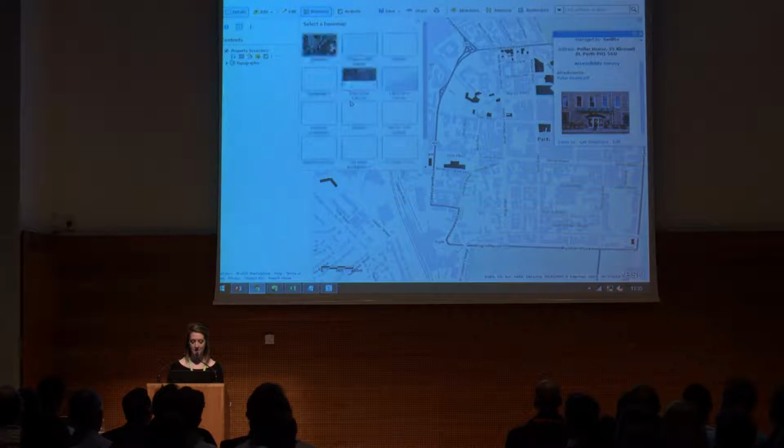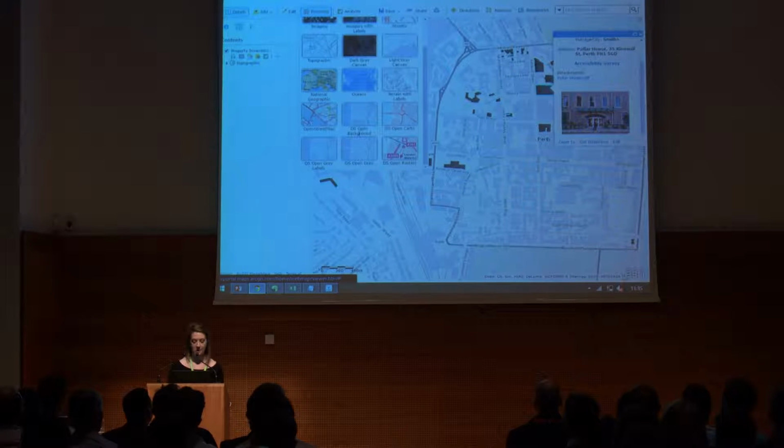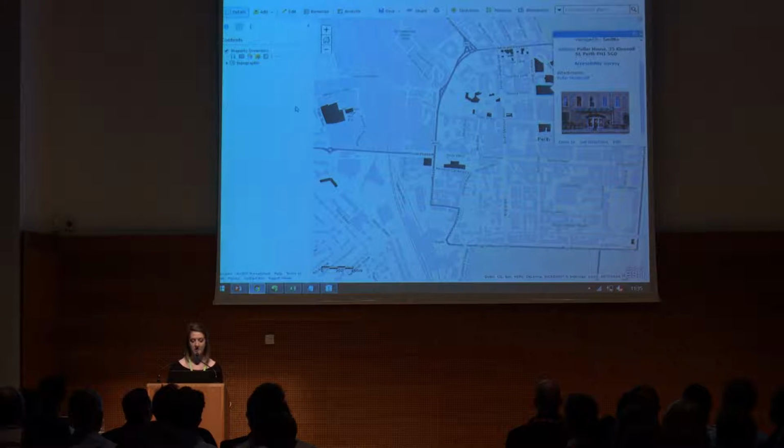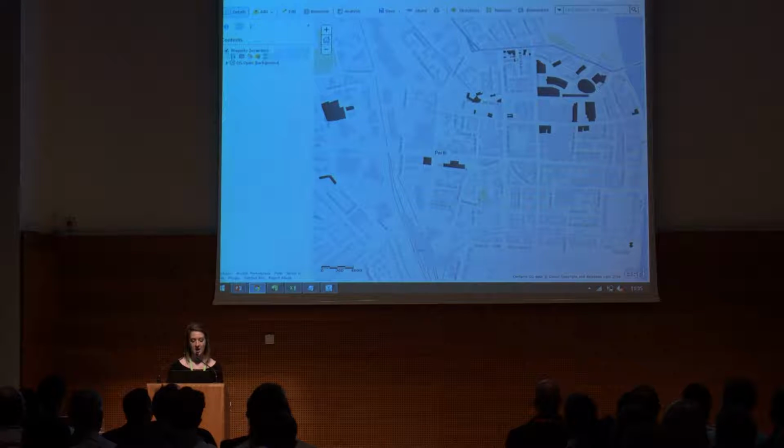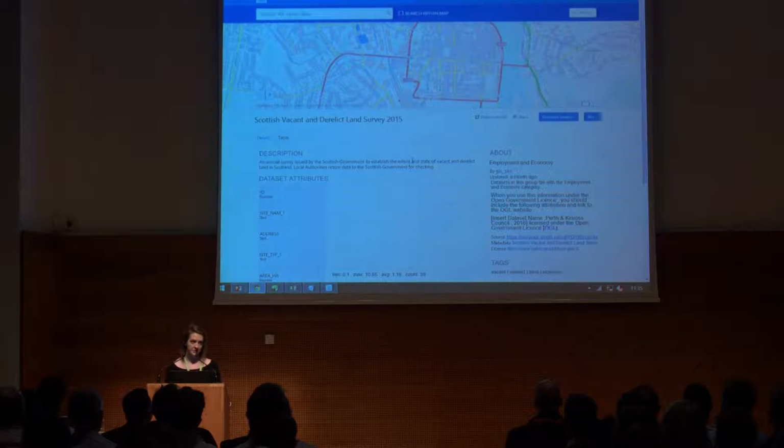I'll change the base map to use one that's a little bit more relevant for this area. So this is the OS Open Data base map. And I can also add in data from various other sources. So from the Perth and Kinross Open Data site, I can use the Scottish Vacant and Derelict Land Survey from 2015 to help Rose give more context out in the field with her data.